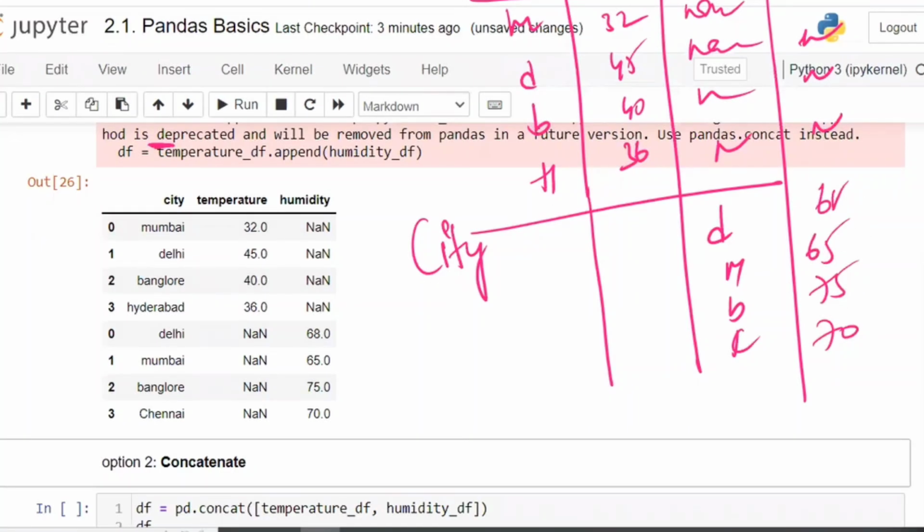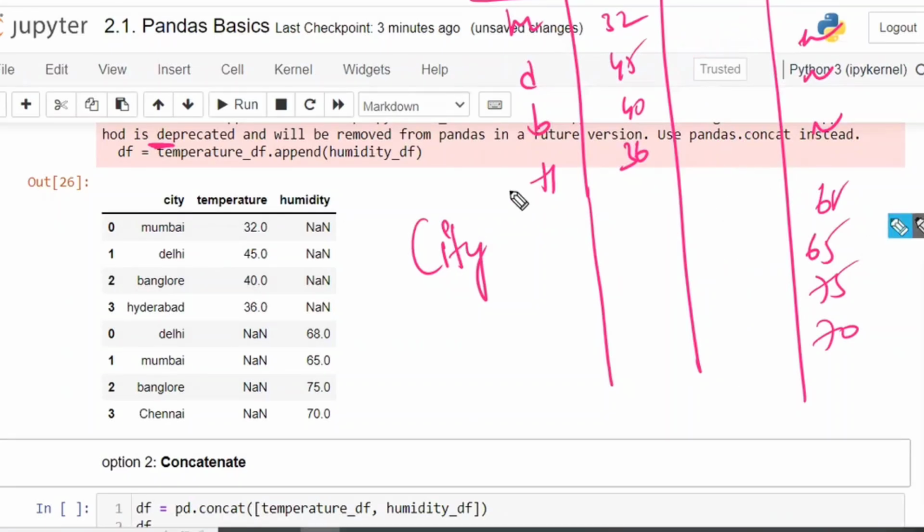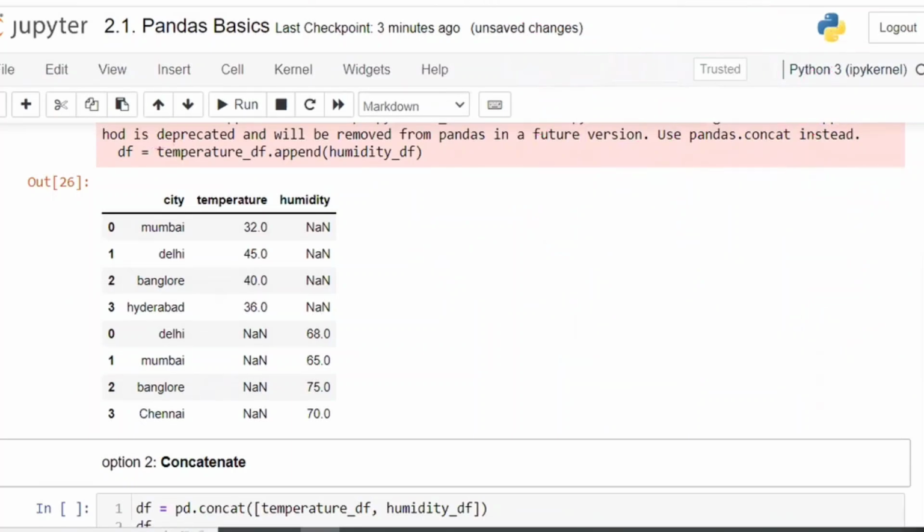If the column names are different, it is going to create a new column. If the column names are same, then in the same column name, the remaining part will be continued. Whereas this city, in both the cases, it is common. So Delhi, Mumbai, Bangalore, and Chennai. So this is called as append. Append means for one data frame, you can add one more data frame.